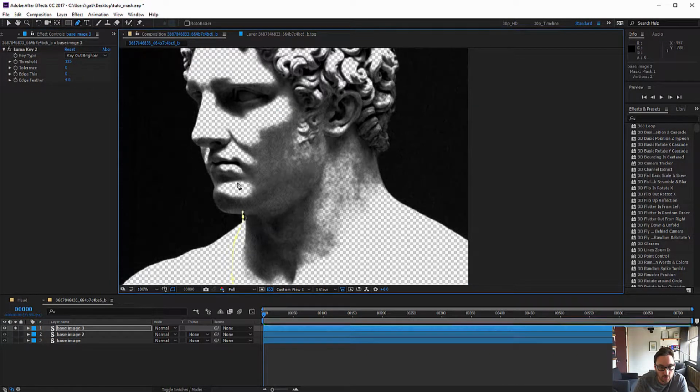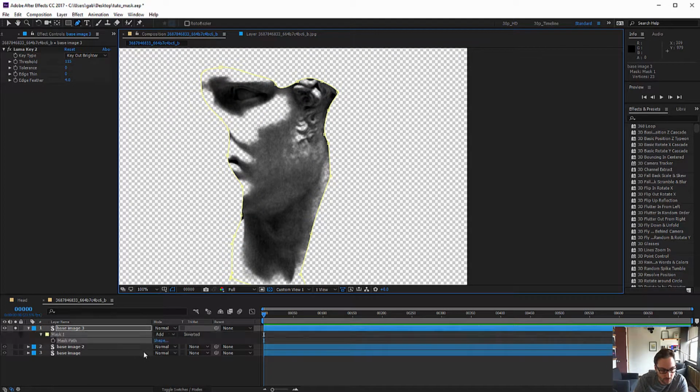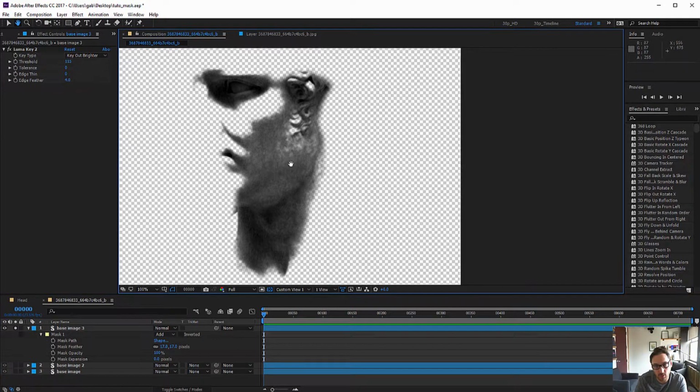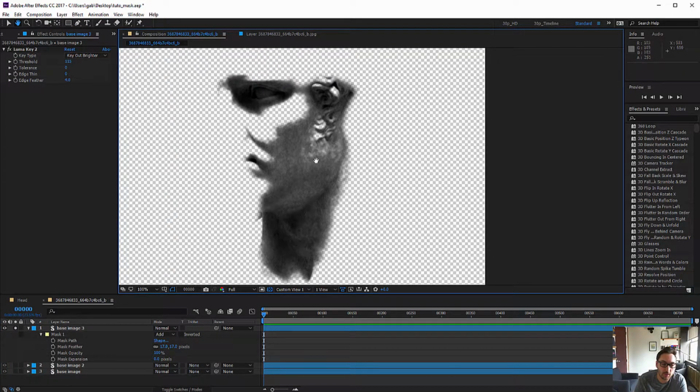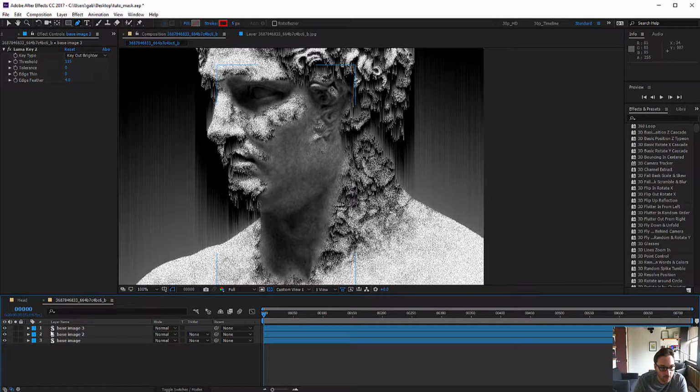And I'm gonna mask this. I'll keep the eye, maybe a bit of the hair. And adjust the feather a bit. So this will be my region where Pixel Sorter will be applied. I can turn that off, and I'm going to use my base image keyed.